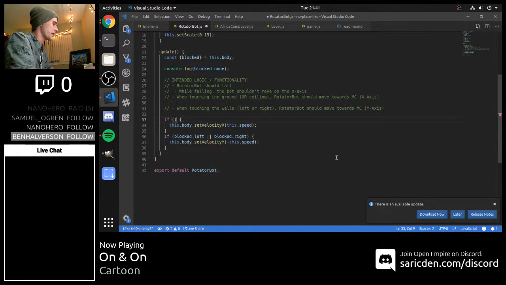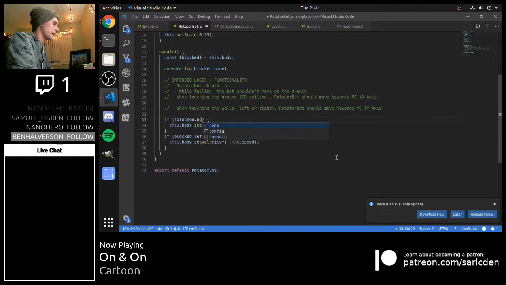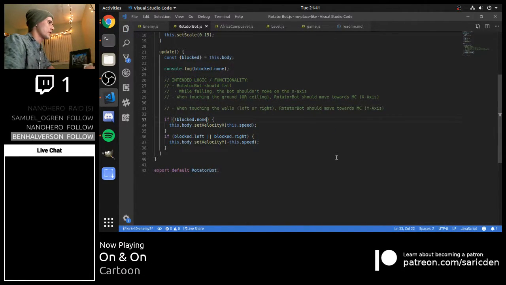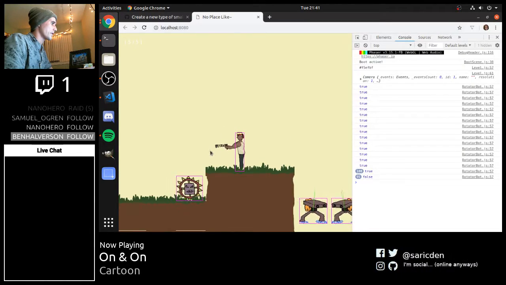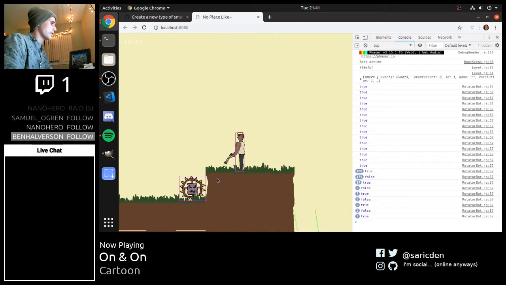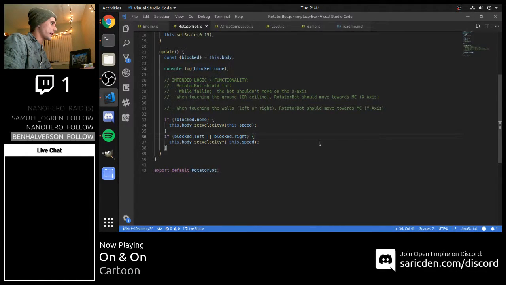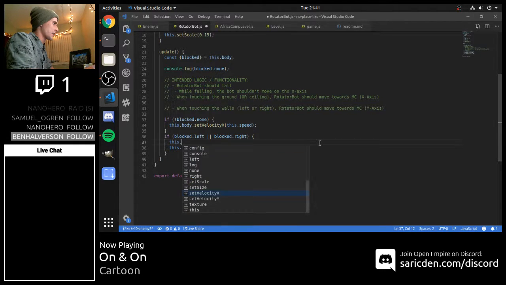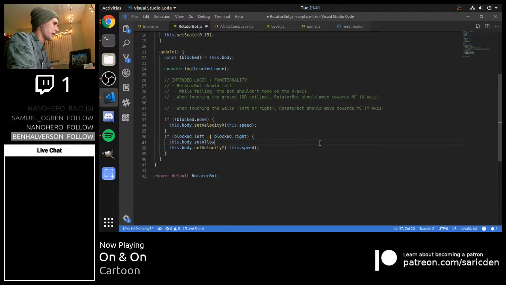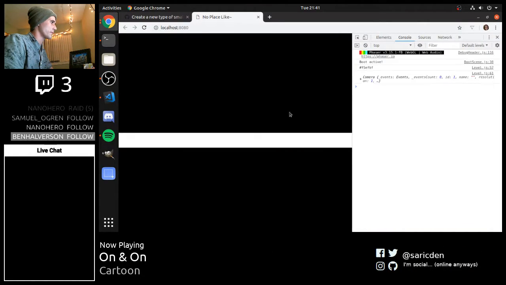So for that, we'll say if he's not blocked.none, set velocity x to the speed. See what that does. And like that, oh, he was climbing for a moment. He seems to be fighting something, and I think that something that he's fighting is gravity. So for that, we're going to say this dot body dot set allow gravity false when he's blocked on the left or right sides. Oh, he managed to climb up, actually.